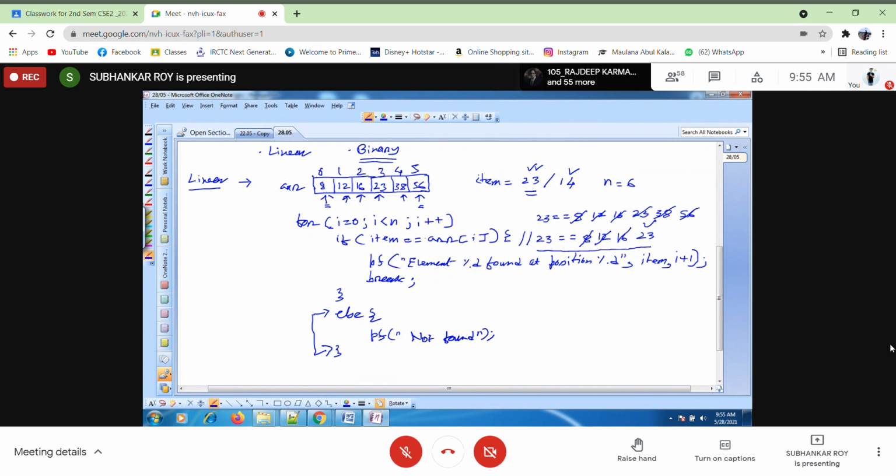Someone said that you can put a counter flag here. Yes, you can put a counter flag here. Without a counter, you can also do this. Look, suppose you want to search for 14. Then it will search up to 56, right? So up to 56, the i value was 0, then 1, then 2, then 3, then 4, then 5. Got it? Up to 5, it is not successful.